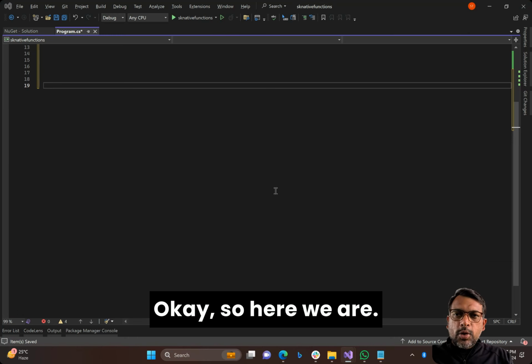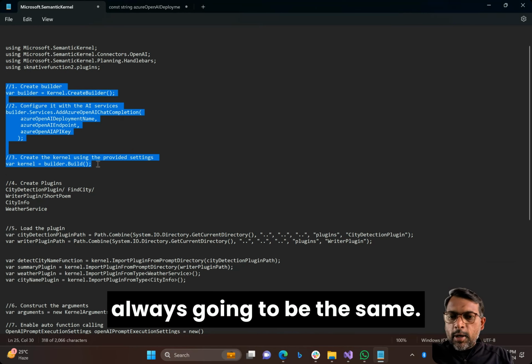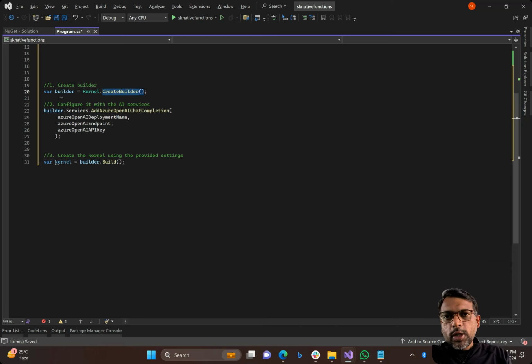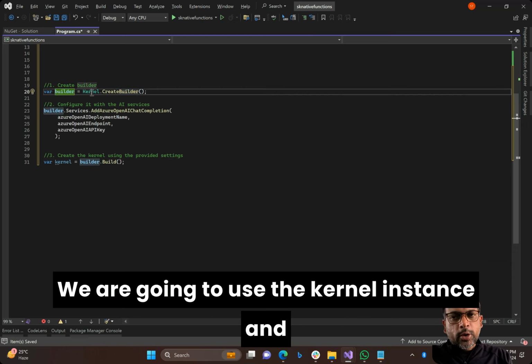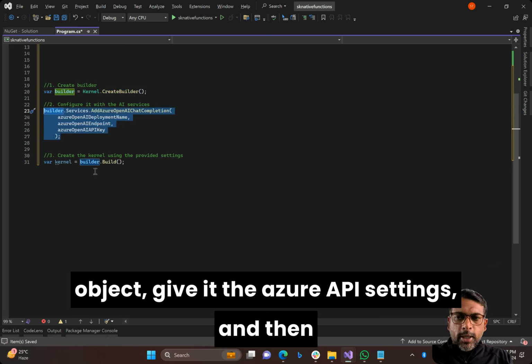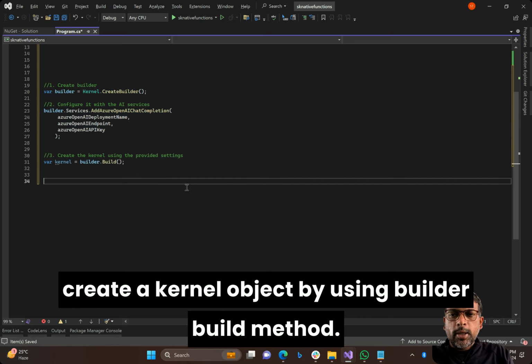Okay. So here we are. The first three steps are always going to be the same, so we'll just go ahead and copy the first three steps. We are going to create a kernel. We are going to use the kernel instance and use the create builder method to create a builder object. Give it the Azure API settings, and then create a kernel object by using the builder.build method.